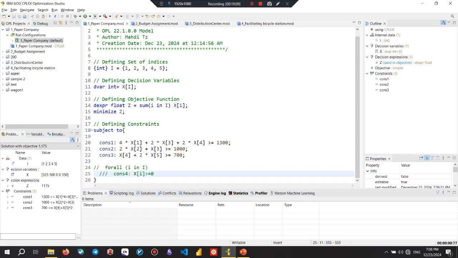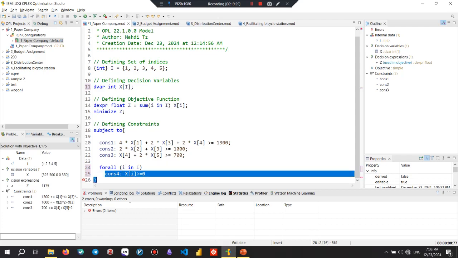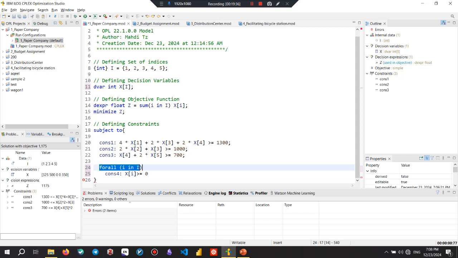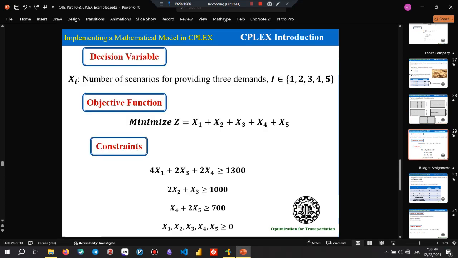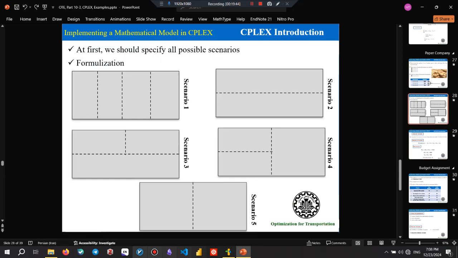But if I try to write down something like int, and I didn't want to use int plus for any reason, I should write down forall, cons for, and cons for means constraint for, cons for xi greater or equal than 0. And why is that? What does that forall mean? This forall exactly means something like this one.